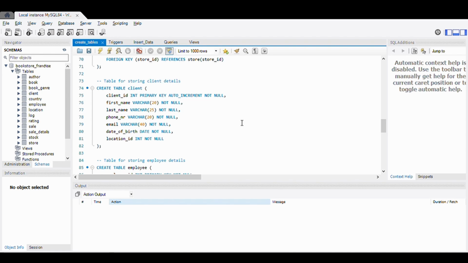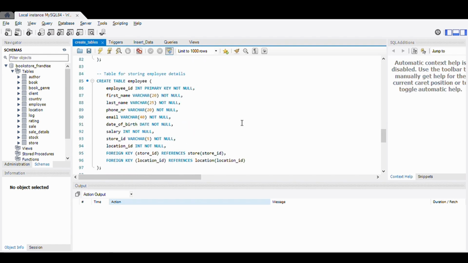email, and date of birth, and links to the location table to specify where the client is based. The employee table holds information about employees working in the stores, including employee ID, personal details such as name, phone number, email, date of birth, salary, and links to both the store table, indicating which store they work at, and the location table, indicating the location of the store they work at.